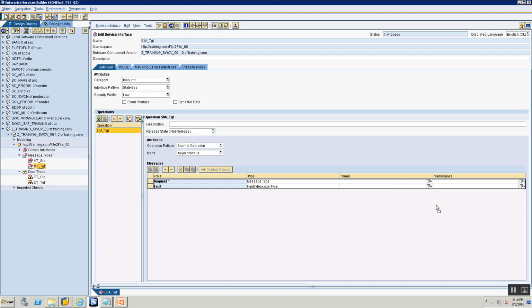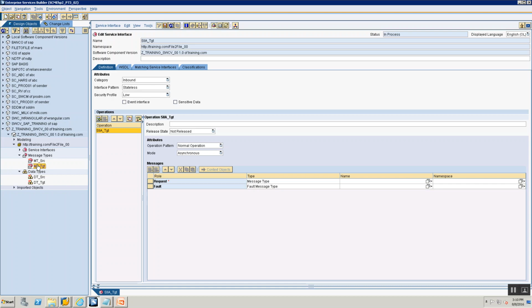Perfect. All right. My service interface is created. Now I save it. With that, so far what have we defined? We have imported the software component from the SLD. We have defined a namespace. We have defined a source data type, a target data type, a source message type, a target message type, a source outbound asynchronous service interface, and a target inbound asynchronous service interface. Okay. Did we activate our changes?